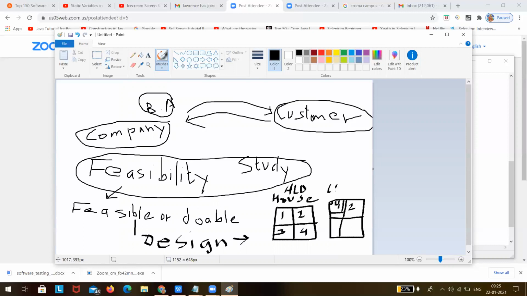High level design is prepared by the architect. And low level design is prepared by the senior developer.